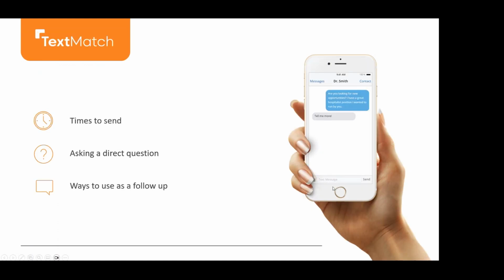In regards to text match, we'll take a look at times to send, approach to take as far as wording that text. So like asking a direct question, and then also ways to use text match as a follow-up for your emails.